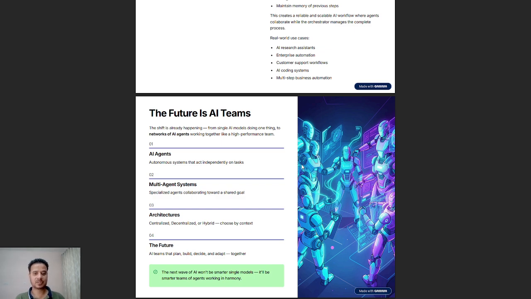So the future is AI team. The shift is already happening from a single AI model doing one thing to a network of AI agents working together like a high performance team. Here is a quick summary. AI agents are autonomous systems that act independently on tasks. Multi-agent systems are specialized agents collaborating together with a shared goal.